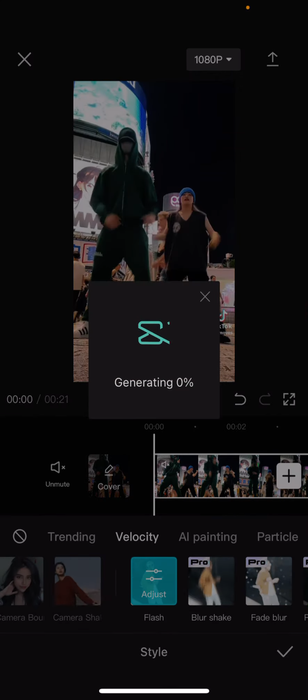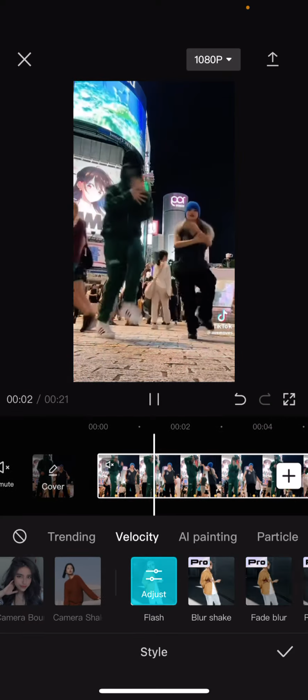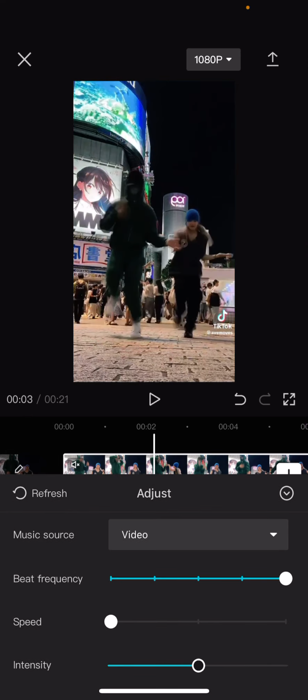to select add visible. You can use the other ones if you'd like to, but because I only have the flash one available, I'll only be using that one, and it's going to generate this velocity with flash. You can also adjust the beat frequency, the speed, and the intensity as well.